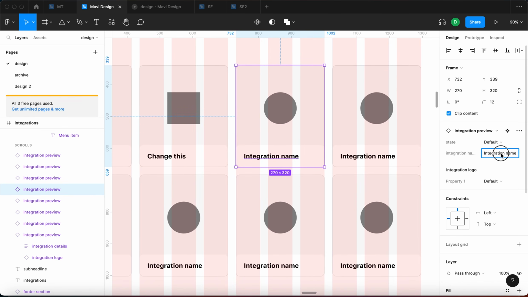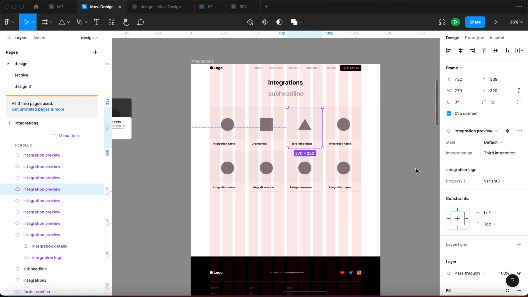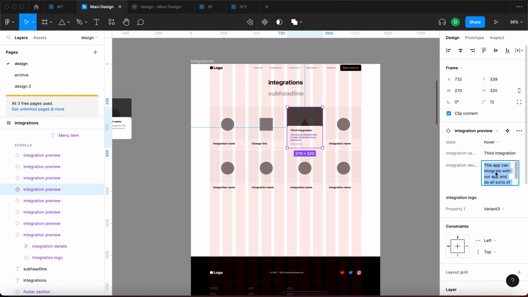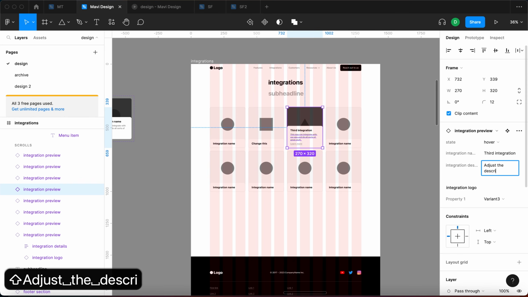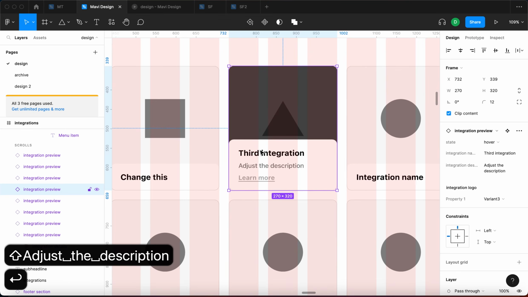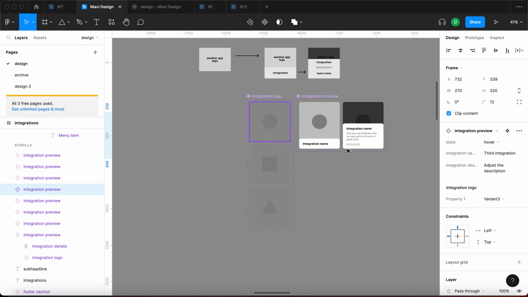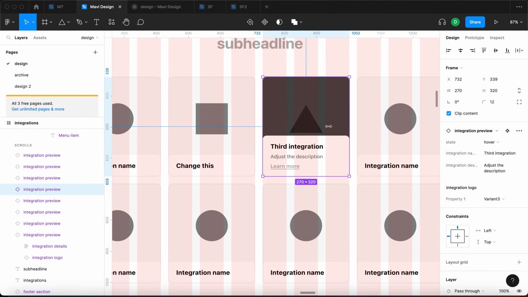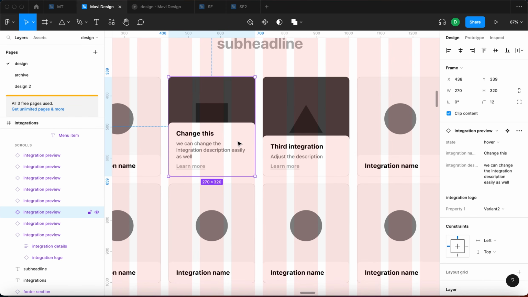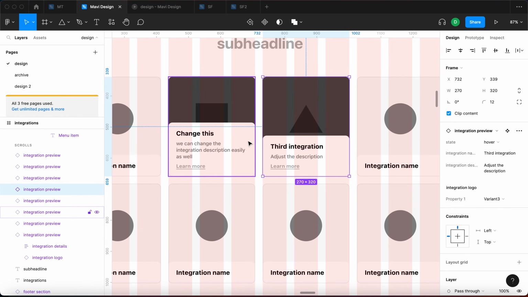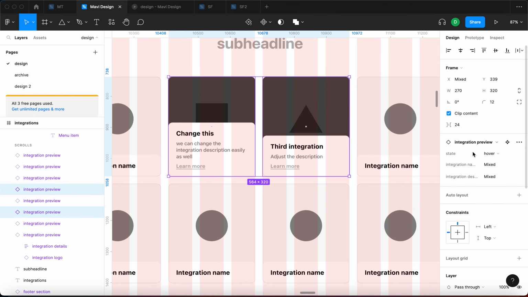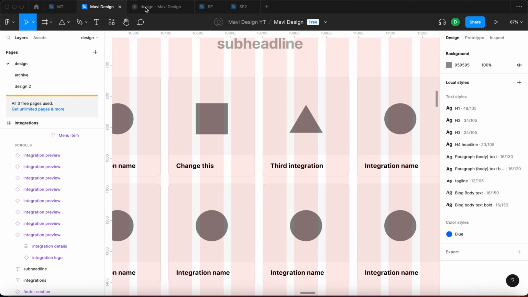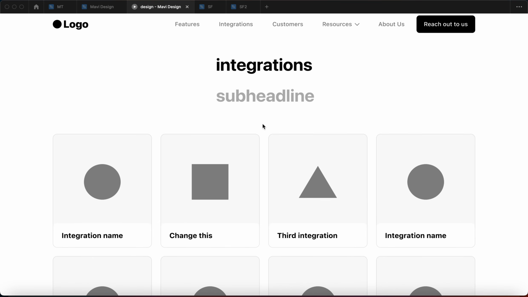So the last one is going to be third integration. Let's say the integration logo is going to be variant 3. That's going to be the triangle company. And then we're going to switch over to hover and just adjust the description. And if you have a shorter description, that's no issue, because thanks to the structure that we have set up, you can see how the shorter variant sticks to the bottom. So whenever you get a longer description, it pops up more, and when it's shorter, it stays towards the bottom more.